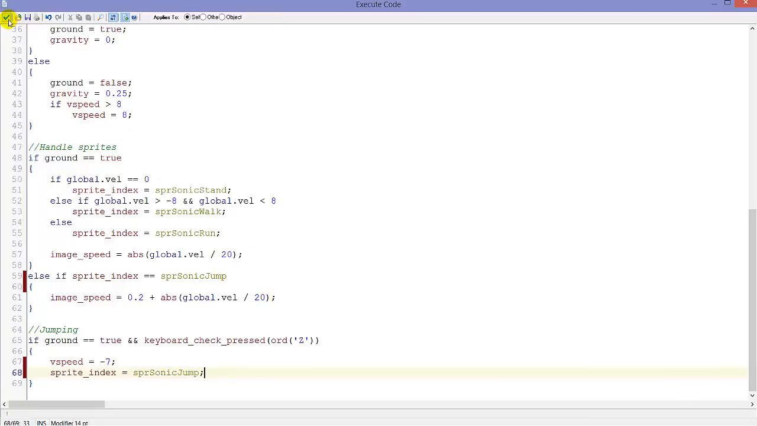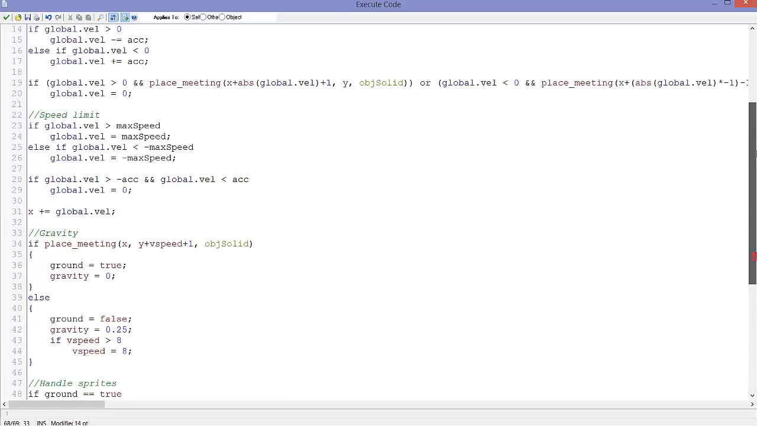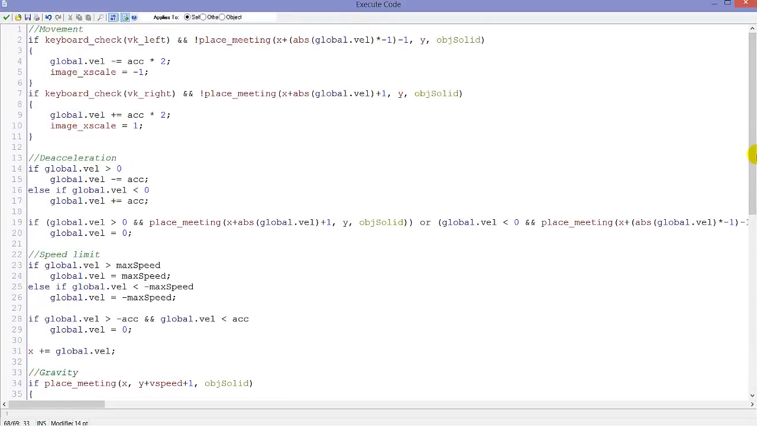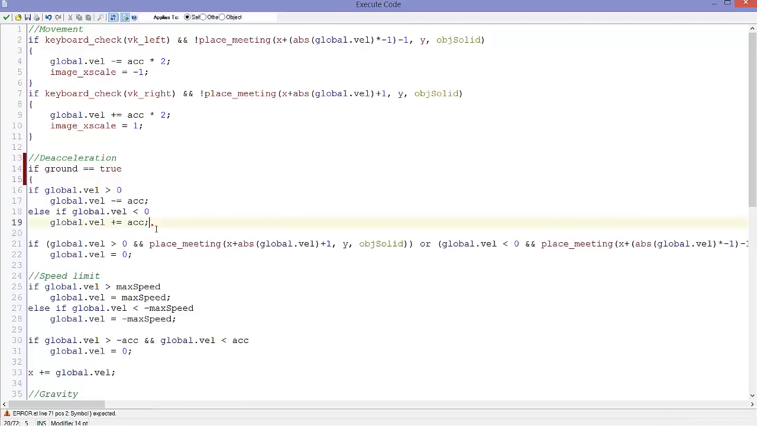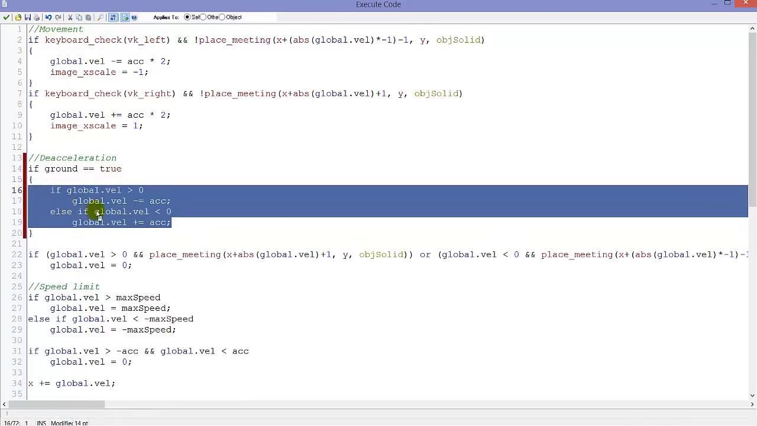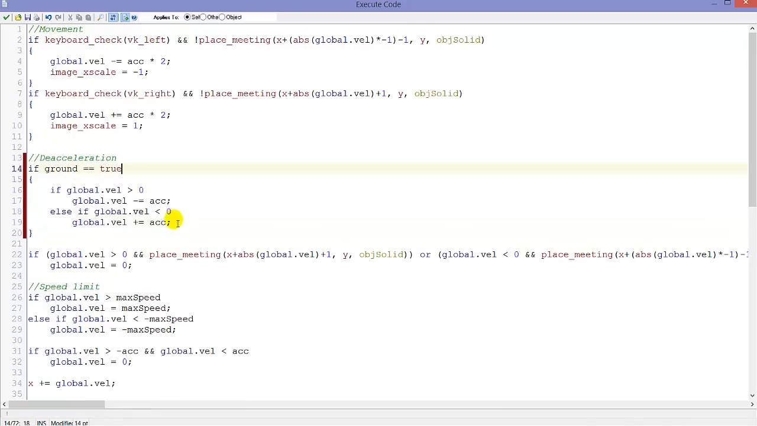And yeah, we need to fix one more thing as opposed to part 1, because in real Sonic games you don't de-accelerate when you're in the air, and here it will de-accelerate no matter what. But that's obviously not what we want. So here we'll add if ground equals true, then this will happen. So if we are not on the ground, we won't de-accelerate.